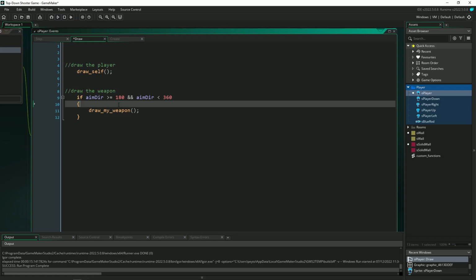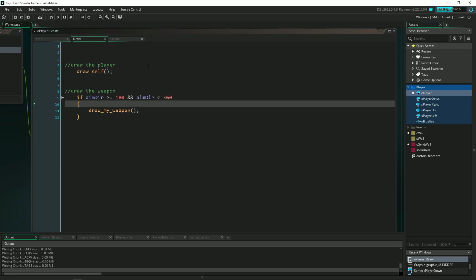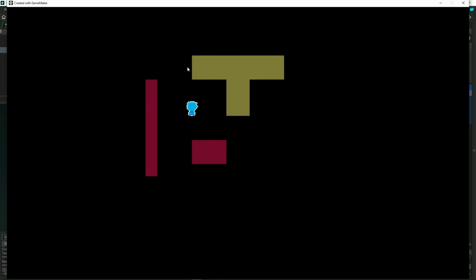What should happen is whenever our mouse is below the player, it will draw the weapon, and whenever our mouse is above the player, it now won't draw it at all. So yep, no weapon, and there it goes. It's popping in. Great. So we've got it working at the bottom.